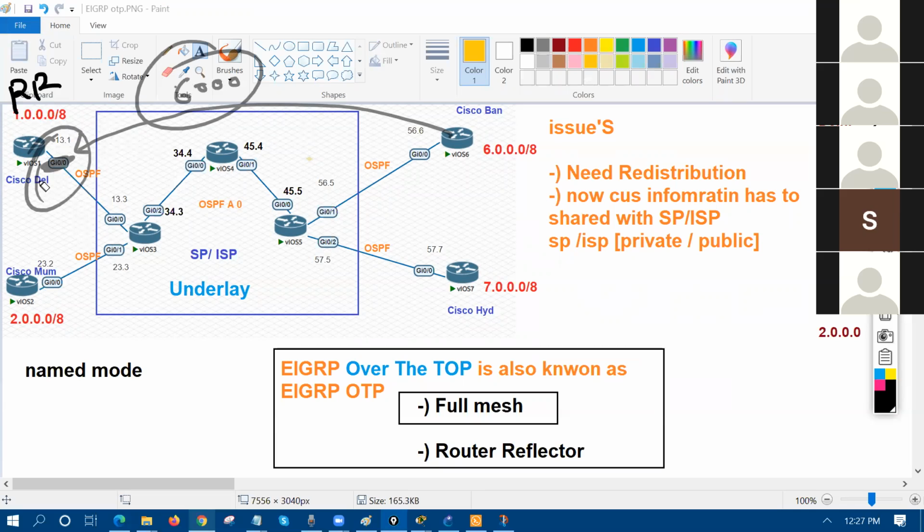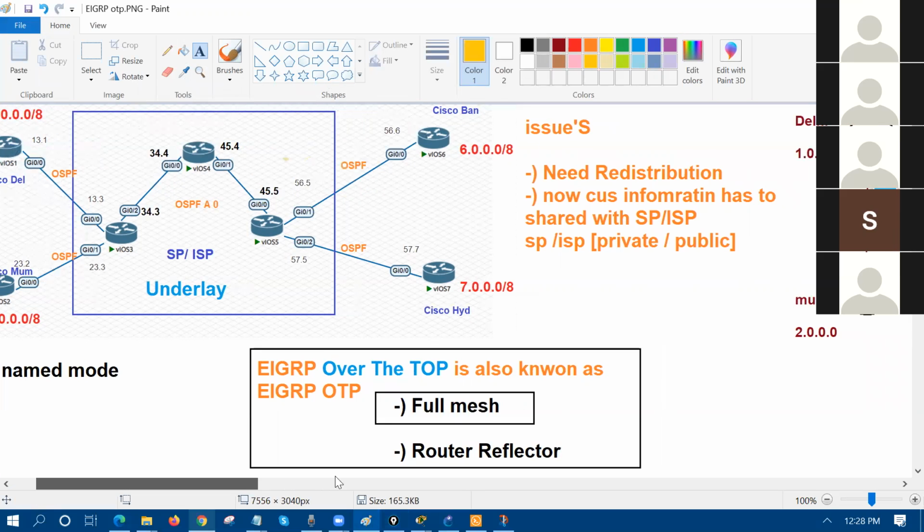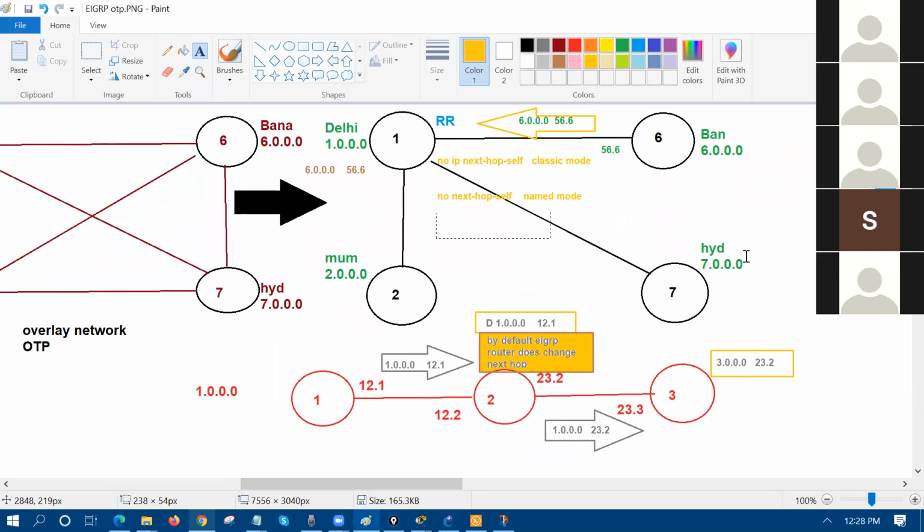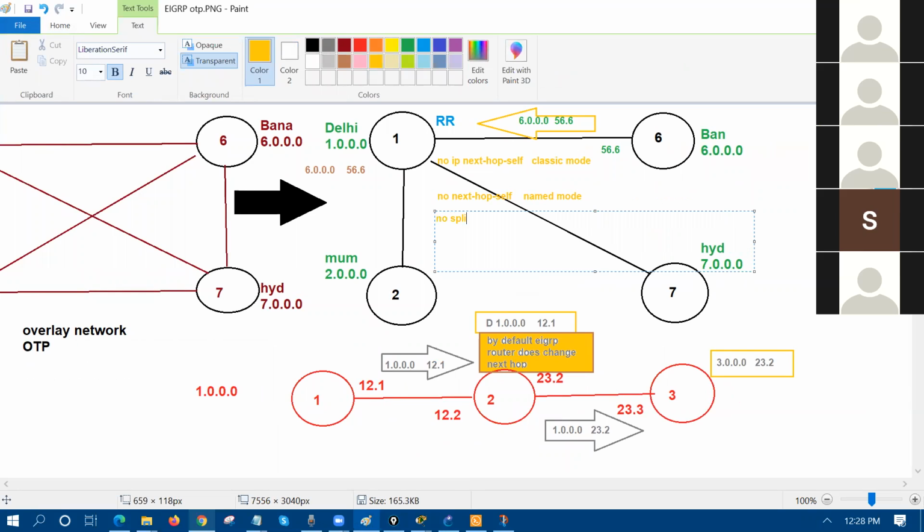Am I able to send the same update to the another guy? By default, not. Why? Second problem. So to avoid this, in this case, what happened? The route reflector has complete information, but the route reflector cannot share the information to the another guy, right? So in this case, you need to disable the split horizon rule as well to achieve the route reflector over the top.